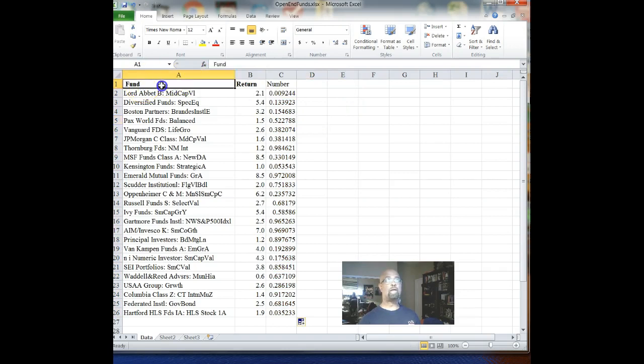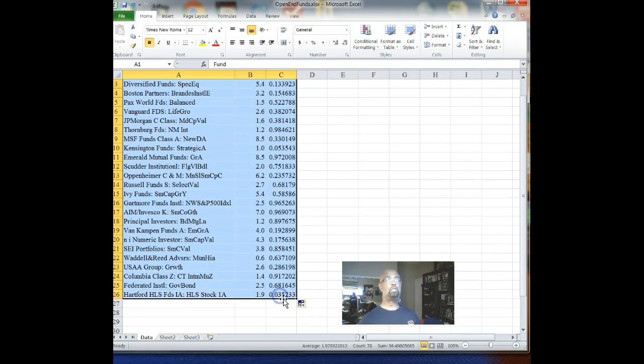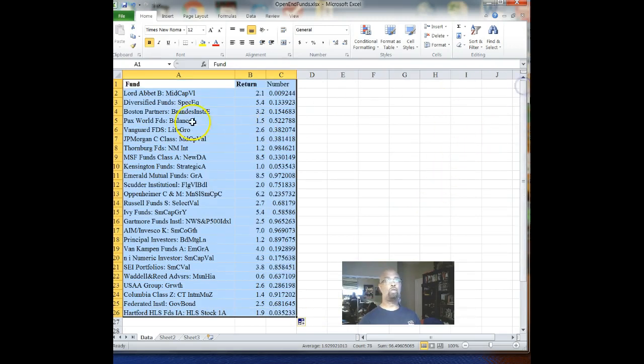The next step is to highlight the labels for the elements in the data set and all of the data values. It's important that you highlight all of the columns. Otherwise, if you were to highlight just the fund column, it would be sorted, but the return column would not be sorted, so you would lose the one-to-one correspondence between the fund and the return. So it's important that you highlight all of the data along with the random number.